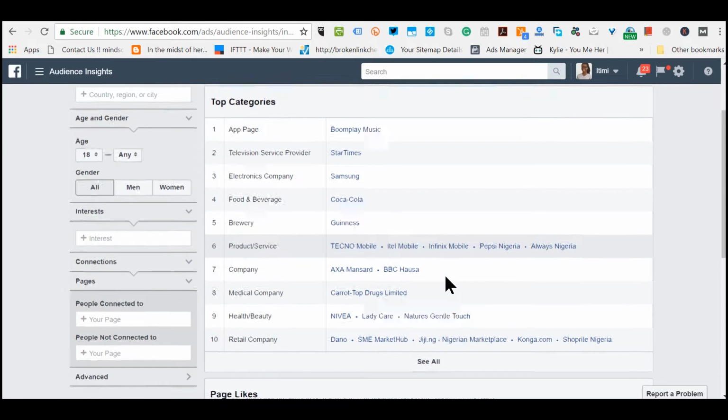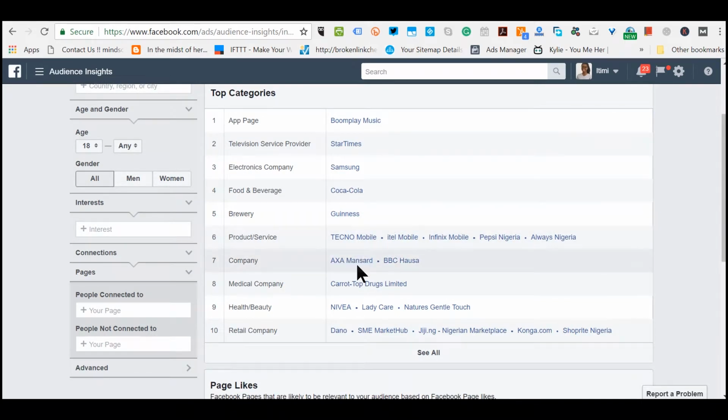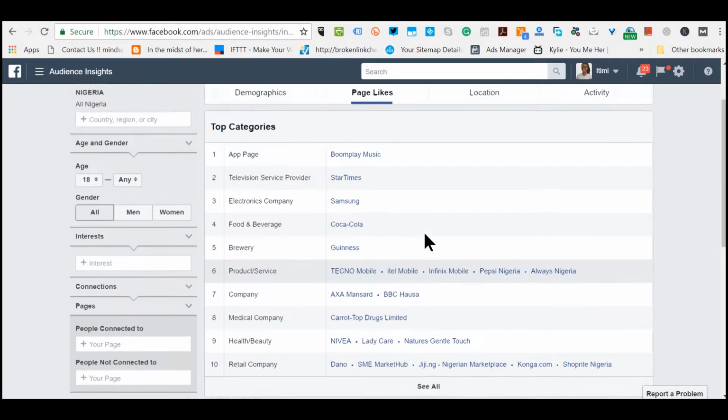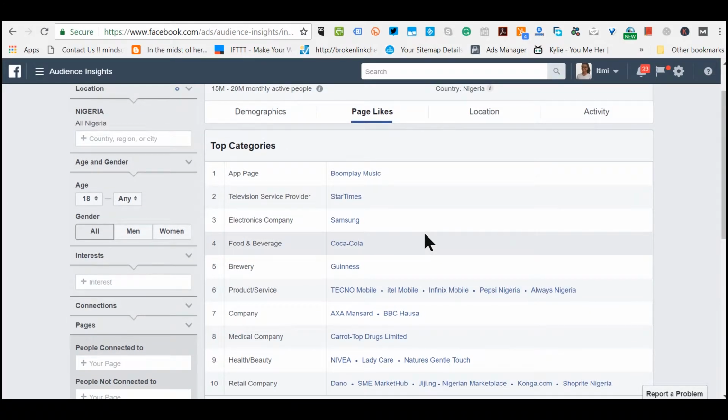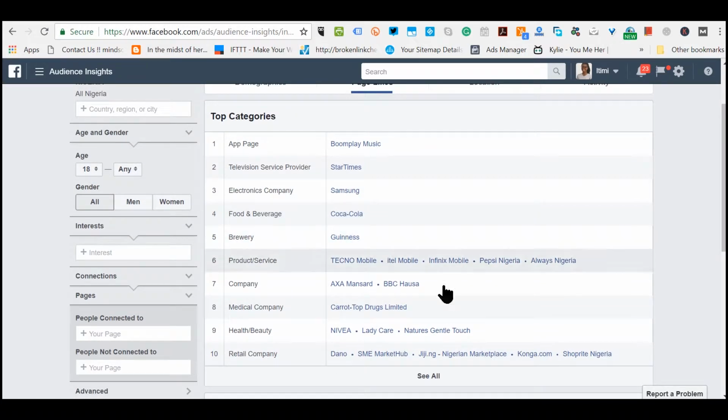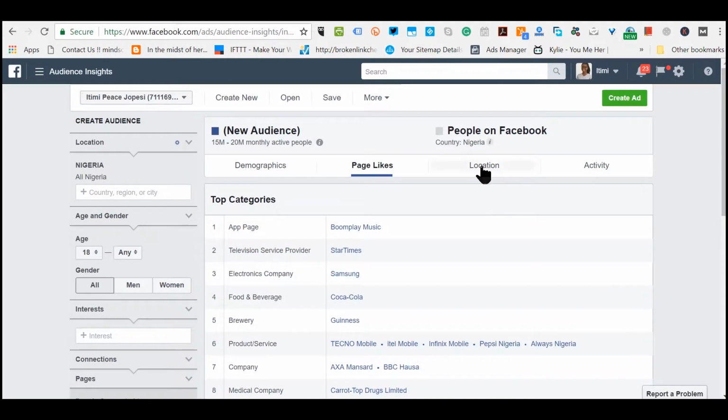So Boomplay, StarTimes, Coca-Cola, Guinness, Ansad Masad, Lady Care, Dano. These are core pages in different categories that people actually like, and this can give you insight on kind of things to create content for, because we can see here that people like music, people like beverage, people like retail, right, and marketplace, so Konga, ShopRite, Gigi. This gives us an idea of the top interest of people on Facebook in Nigeria.